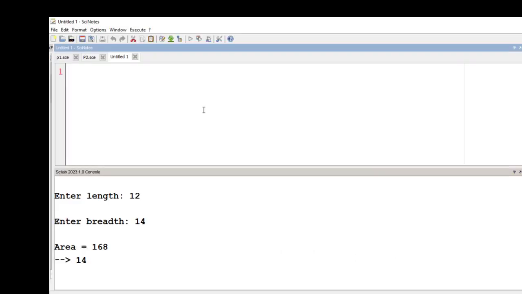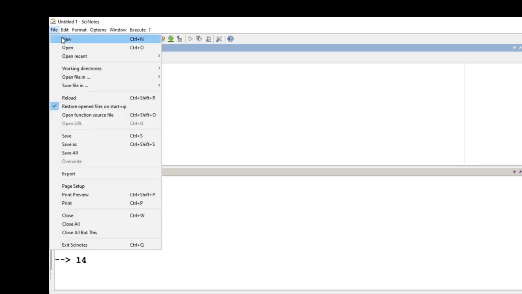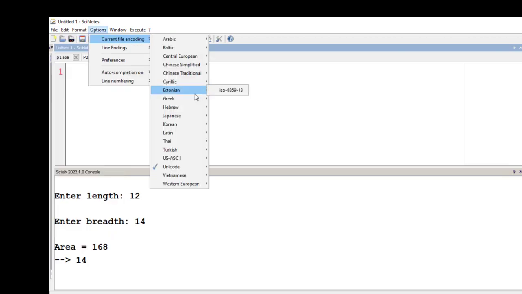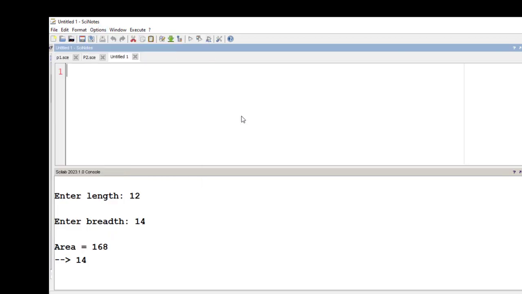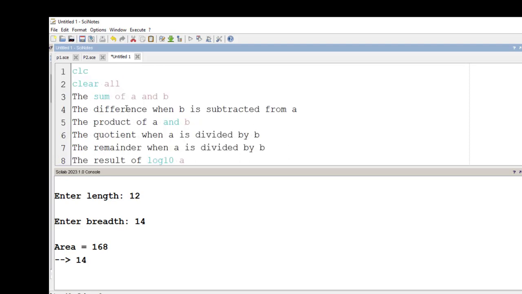So here is a new window that I have opened by pressing Ctrl N, or I can go to File, New. From here also I can go, or the shortcut is Control N. When I am starting with the program, again I am having CLC, clear all. Now whatever I have taken as a question, let me paste it here and make it a comment. Comment means these are the lines that are not going to execute, but since I want to see all the things to be done, I am making that a comment.